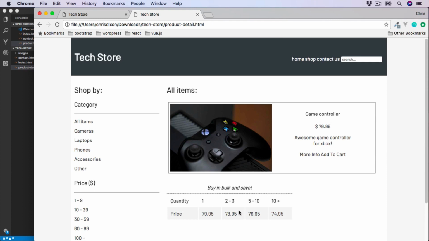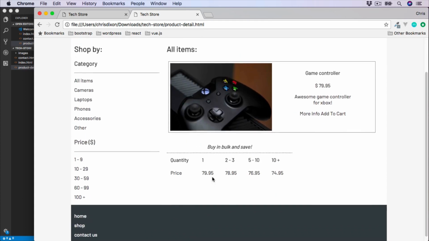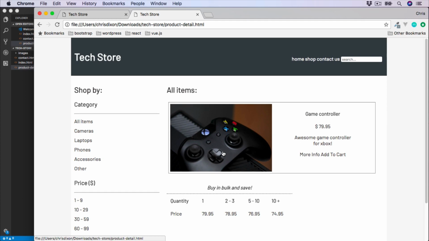We already have all the content we need to create this. We already have the header section. We already have the sidebar. We have the footer section already. And we also have one of these products. Therefore, we just need to replicate the index page, but this time only have one product, which is this controller.